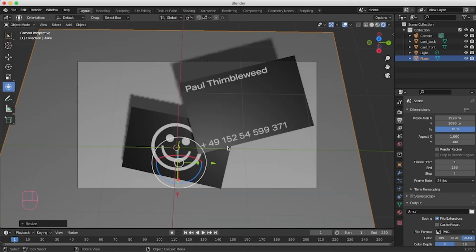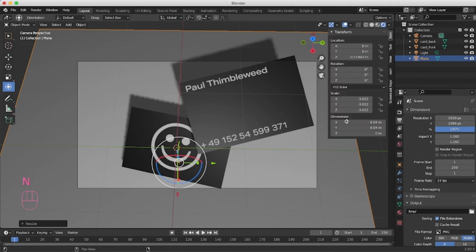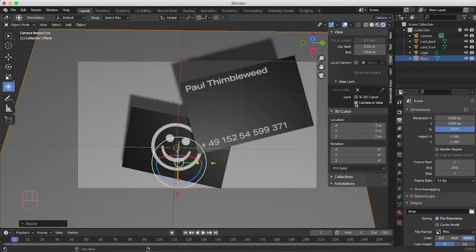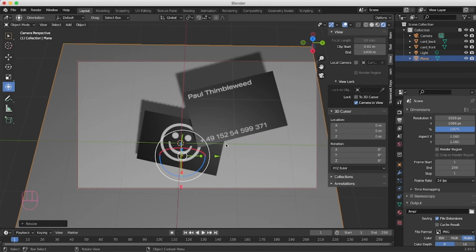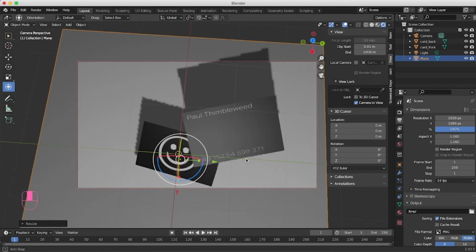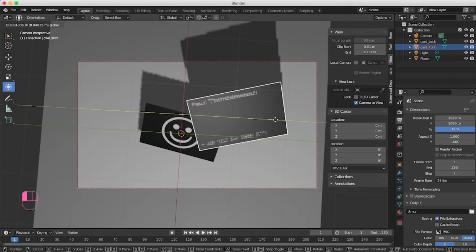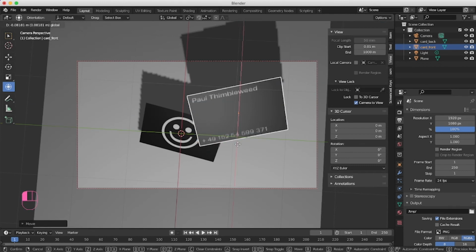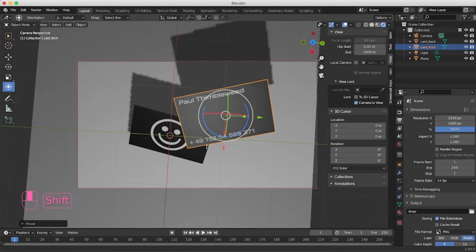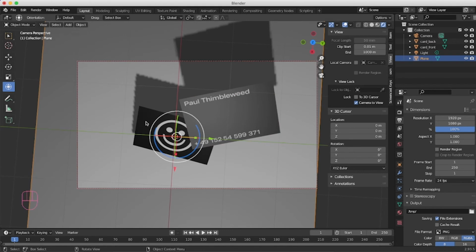So if we want to fine-tune our camera, we can just hit N, open this little toolbar here, and check this little camera to view box here. And what that basically does is that it gives you the possibility to move your camera around like you have been moving your viewport camera around. So you can again use the wheel to zoom in and the middle mouse button to just rotate the camera. And we're just going to look for an interesting image here. You can adjust some things, and that gives you the opportunity to do your first render really quickly.